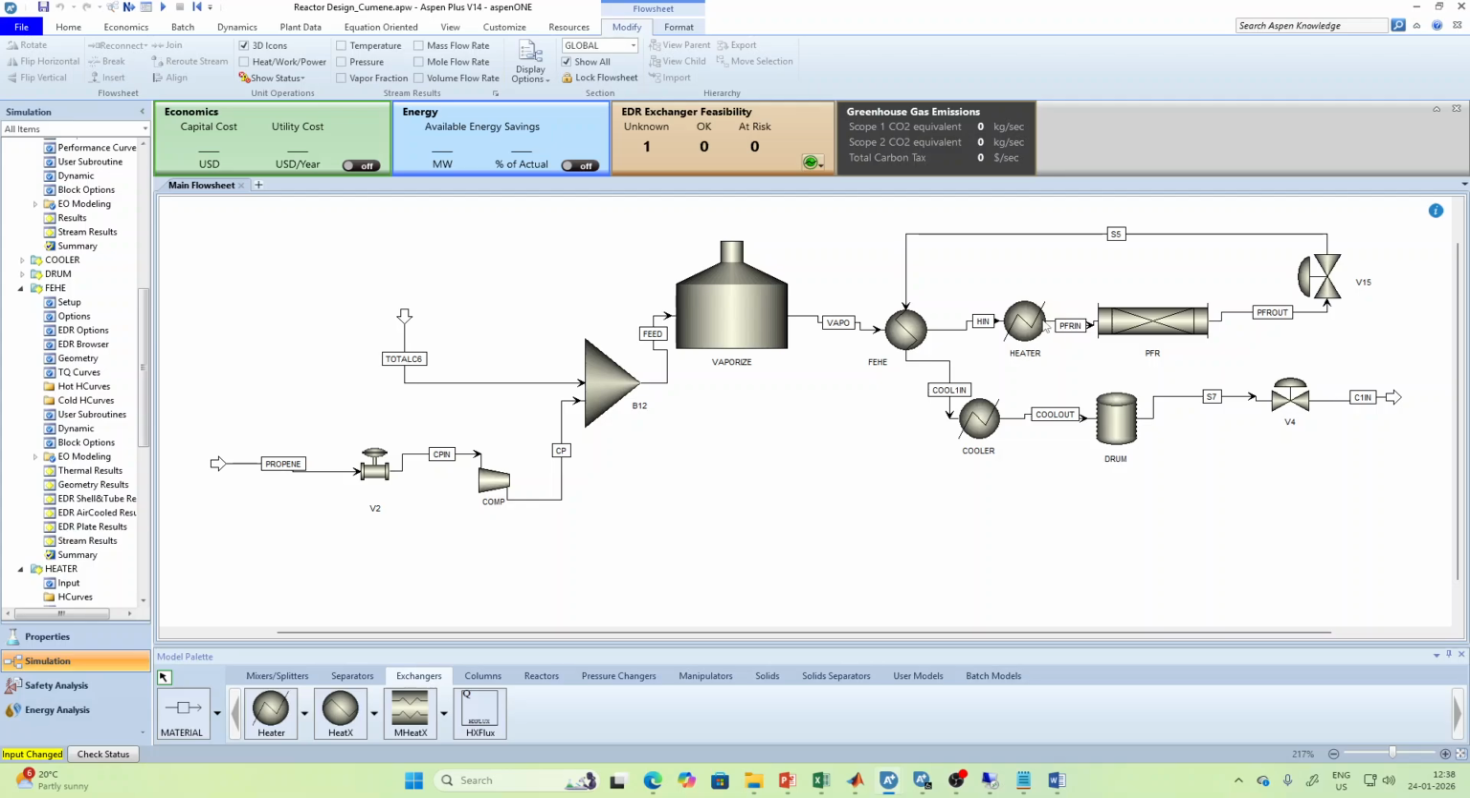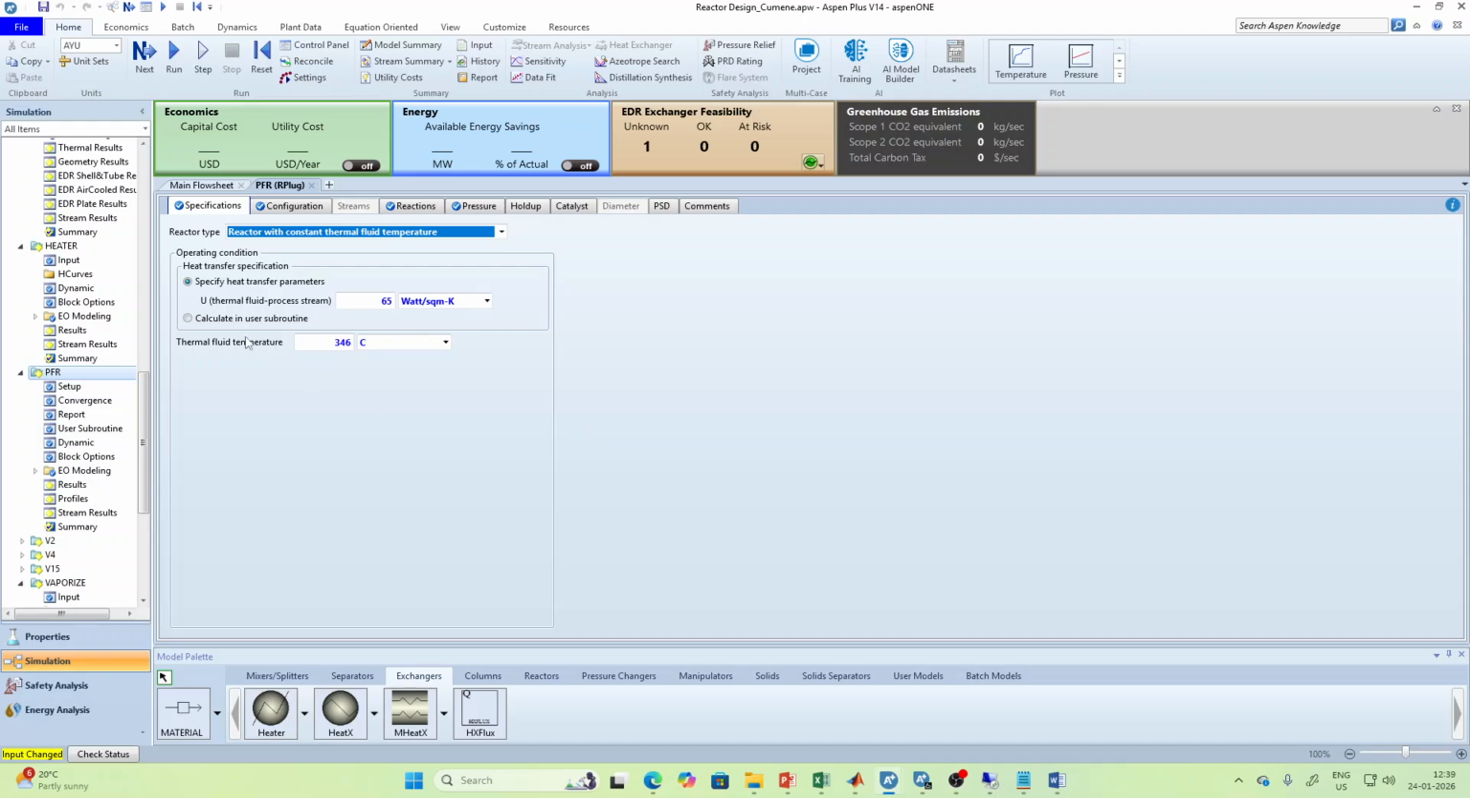Now after the heater, you have to run the reaction in the packed bed reactor. In the packed bed reactor, what are the inlets? Inlets are reactor with a constant thermal fluid temperature, because the reaction is an exothermic reaction. Since the reaction is exothermic, your temperature in the reactor will increase, but there is a limitation of temperature. You cannot go beyond 400 degrees centigrade of temperature in the reactor. So that's why we have a coolant there in the reactor.